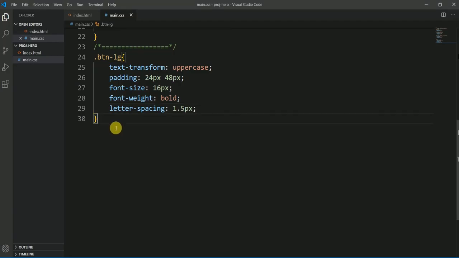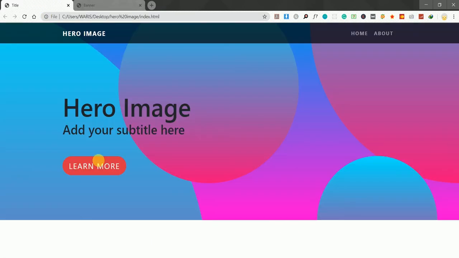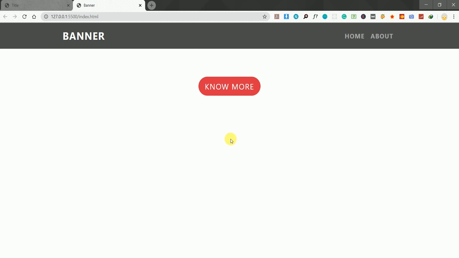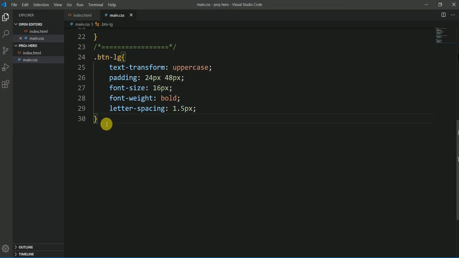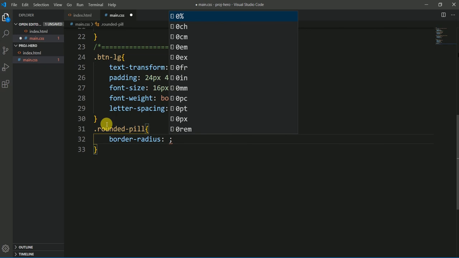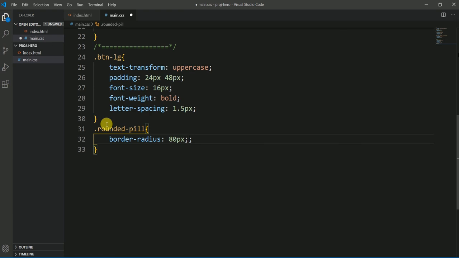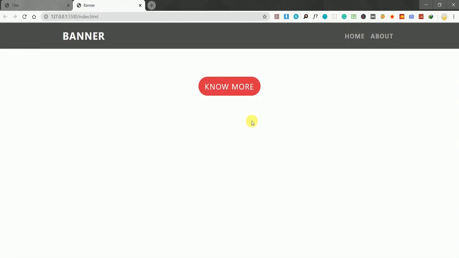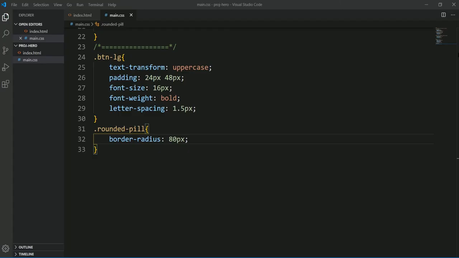Okay, now we have to work with the border radius. It's looking nice, but let's see how this one has more radius than this one, so let me style this rounded pill. And the border radius for my rounded pill should be 80 pixels. Let's save it. Let's see. Okay, it's okay.